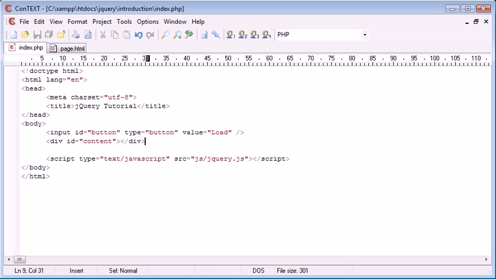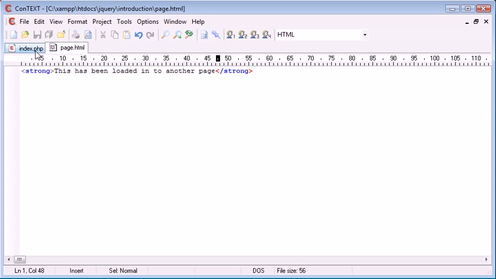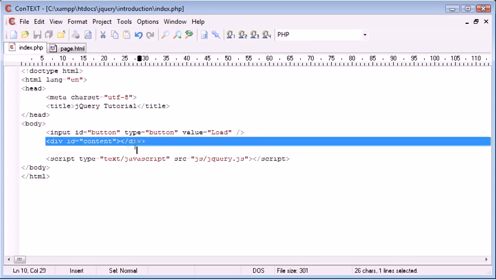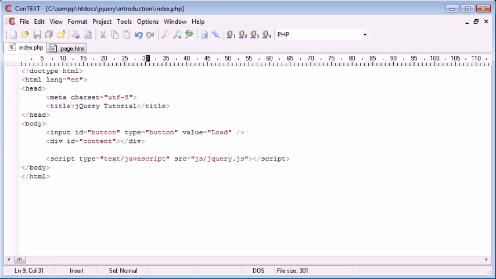So essentially what we're going to do is press this button, and we're going to have this page.html loaded into this div area here. It's an extremely useful and simple technique in jQuery that allows you to perform what would usually take you probably about 15 lines to write in AJAX alone.